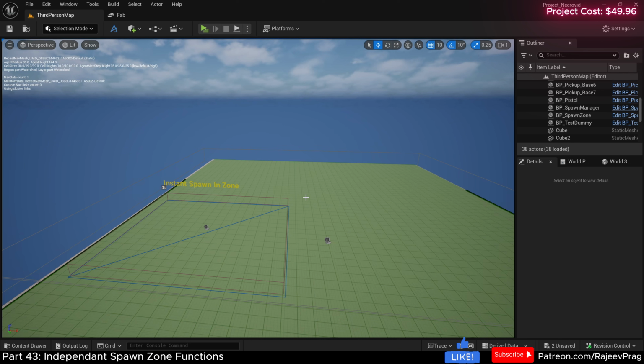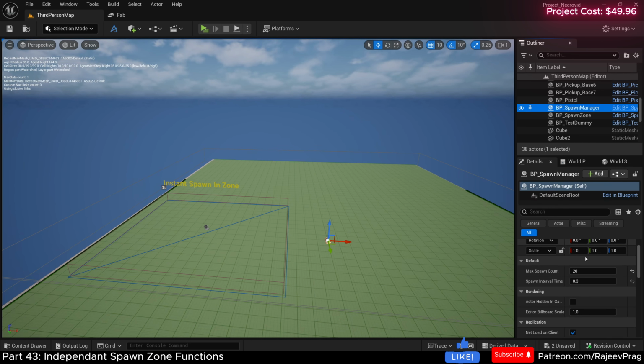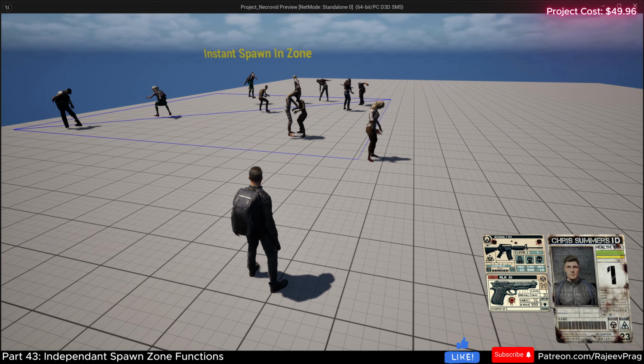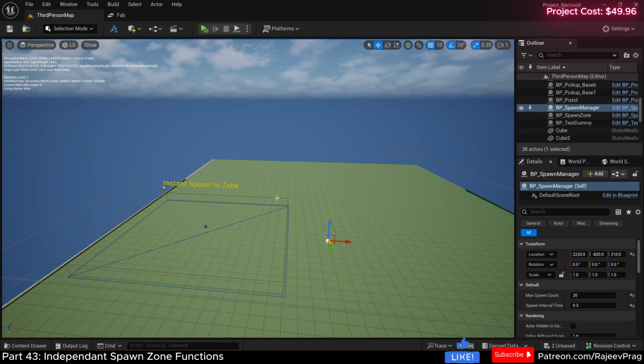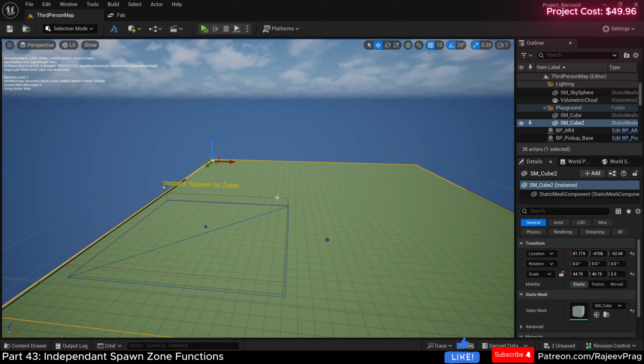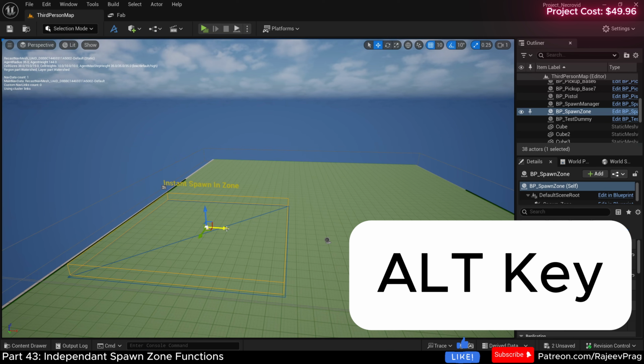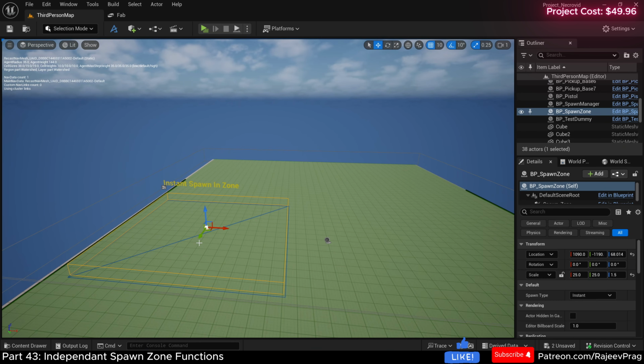So now if I select our spawn manager, we still have our interval time and spawn count set to our normal number. If I press play, you'll see the zombie is going to start spawning in within the box. And the advantage of decoupling this function directly from our manager is that, let's say you want this exact same spawn zone somewhere else. You can select this spawn zone now, hold down the Alt key on your keyboard, and then just drag in any direction.